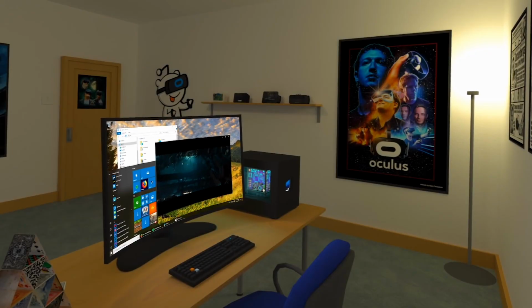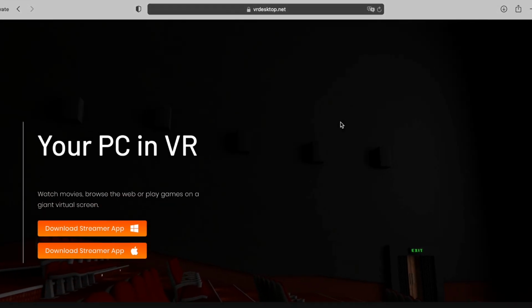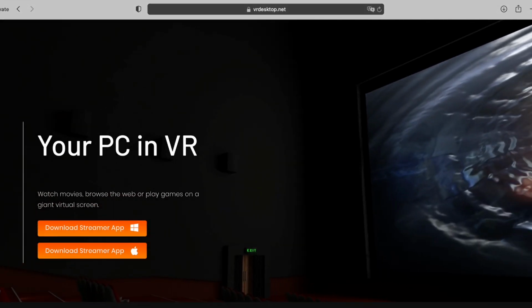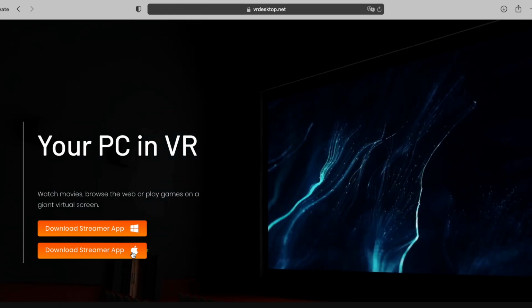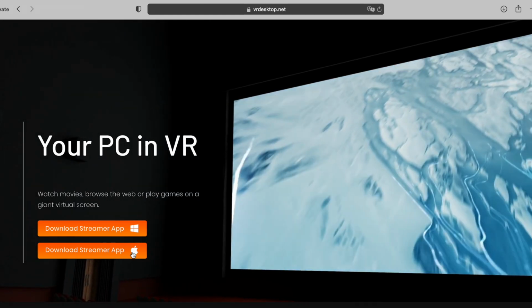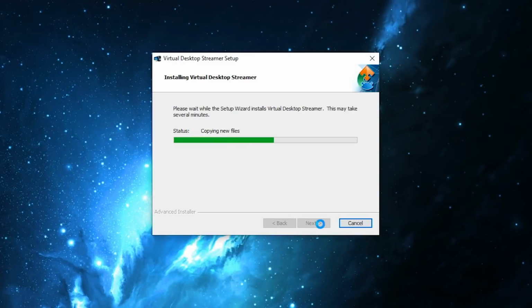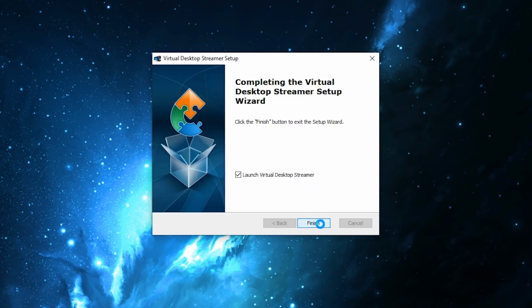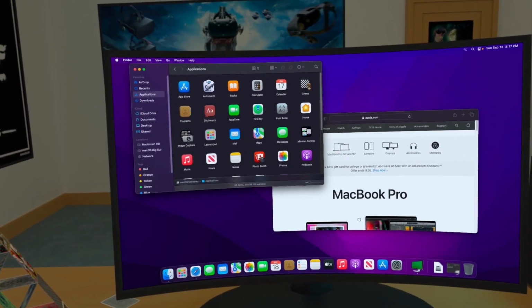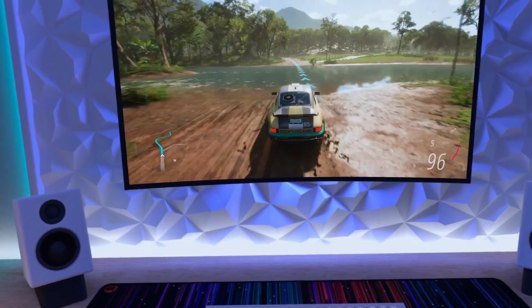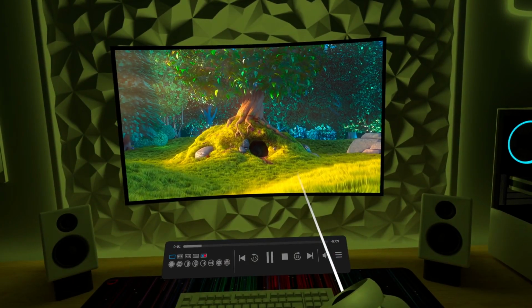But once you finally installed it, you want to get back to your PC and get either the Windows or Mac version from their official Virtual Desktop website, because this is needed to connect your computer to your headset, of course. And that is basically it. Just log in on your Virtual Desktop PC app with your Meta account and then open it up in your headset to get started, making this also a pretty easy and quick installation.